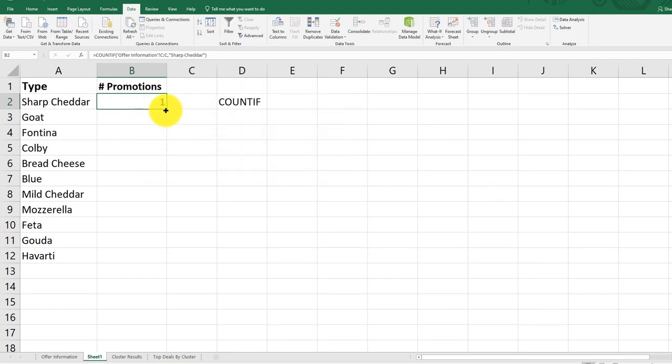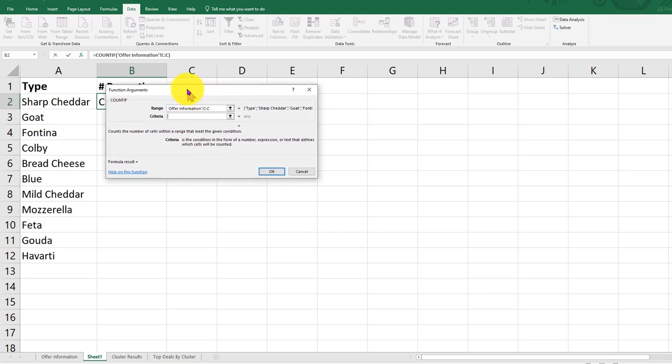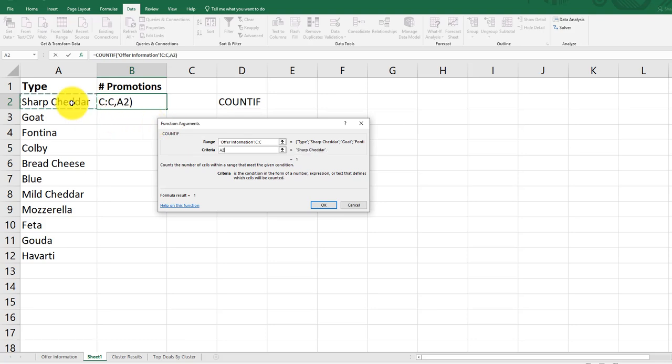But here's what happens when we do that. You know, it's going to find sharp cheddar everywhere because it doesn't matter. We put sharp cheddar up here, even though we're in the mozzarella line. So the better way to do this is instead of typing in the thing you're looking for, simply reference it. In the criteria box, and I apologize, I cannot zoom in on this box further, the criteria, I'm going to left click on A2. And now it's referencing sharp cheddar.